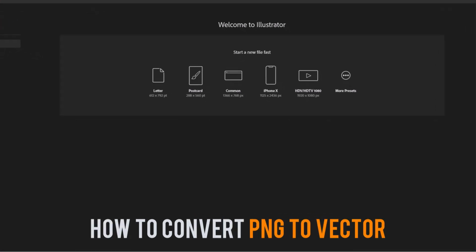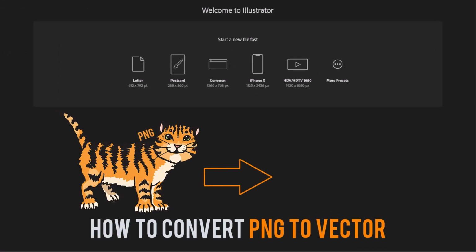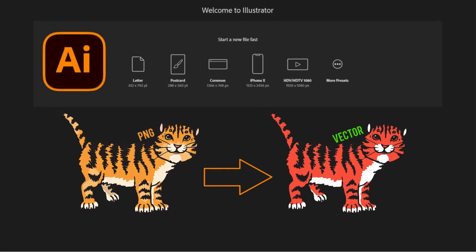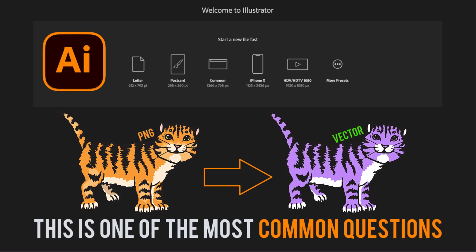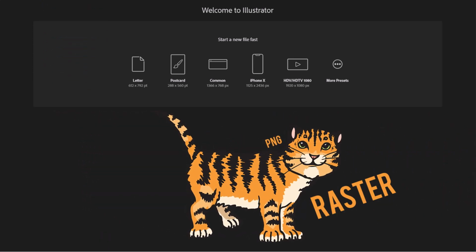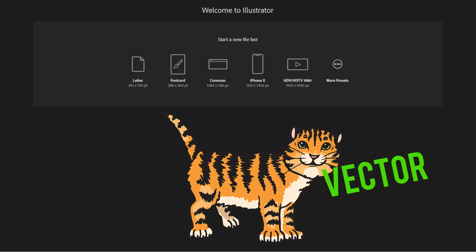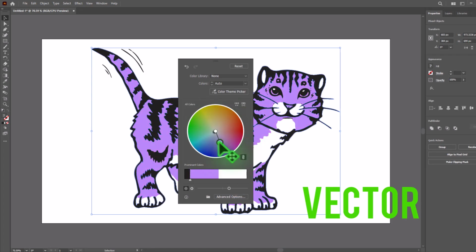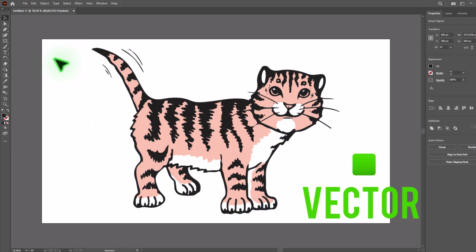Today I will show you how to convert any PNG into a vector shape in Adobe Illustrator and then change its color. This is one of the most common questions I get. Why can't I just change the color of a PNG? The reason is PNGs are raster images, not vectors, but once you convert them into a vector, you can edit every shape and recolor it however you like.